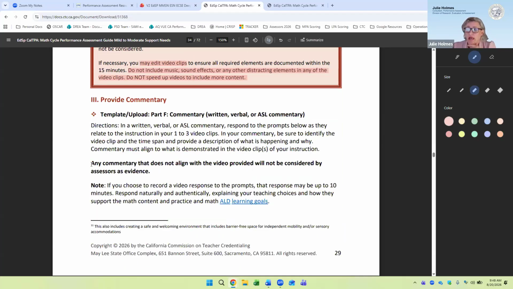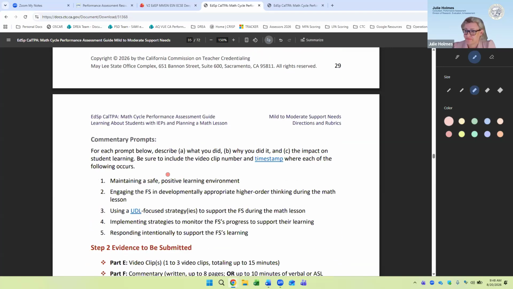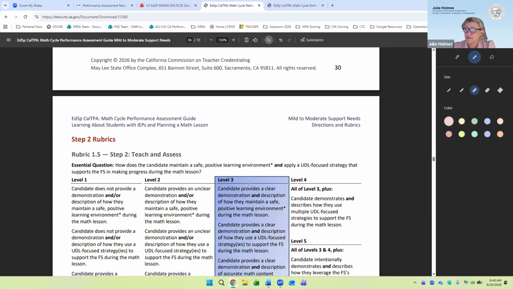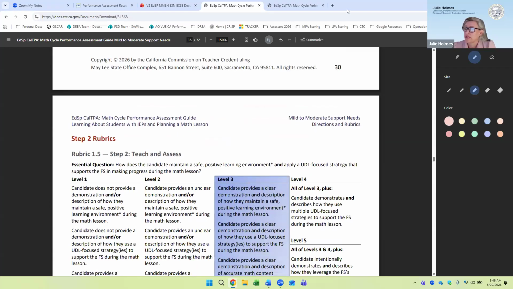In the commentary, as a reminder, commentary that does not align with the video, so what we're reading about doesn't align with what we're seeing in the video, that will not be considered as evidence. And I'll show you when we get to the rubrics what I mean by that. Again, the exact same 5 prompts for their commentary. Let me get to the rubric. If you look at the part F commentary, you'll see that it's in table format.